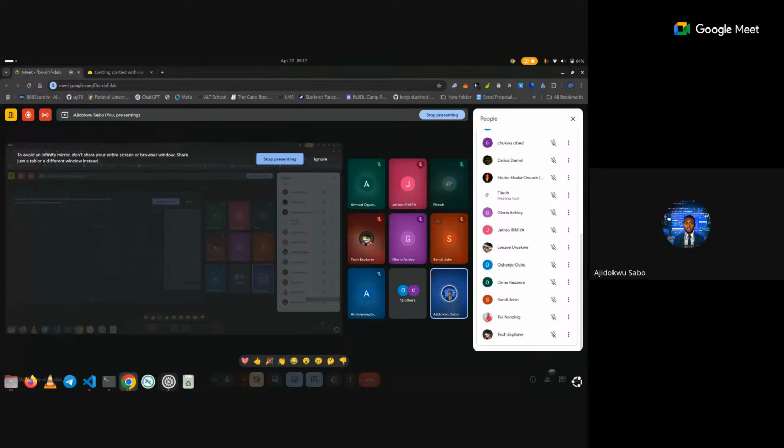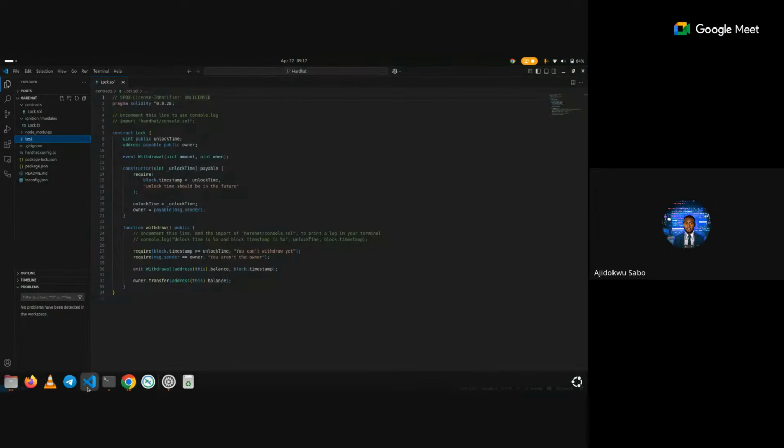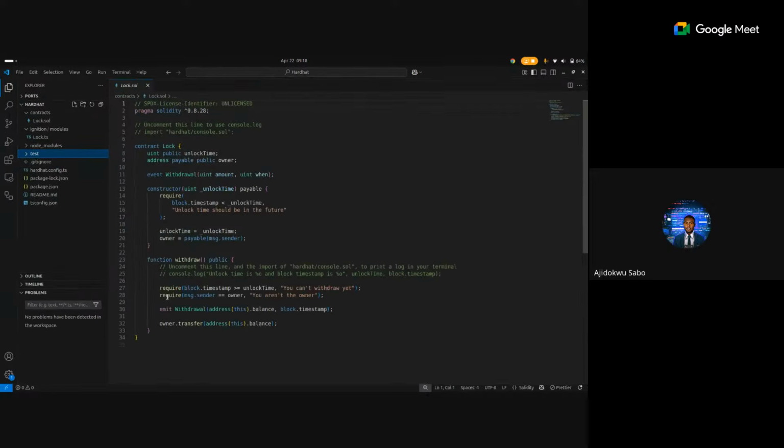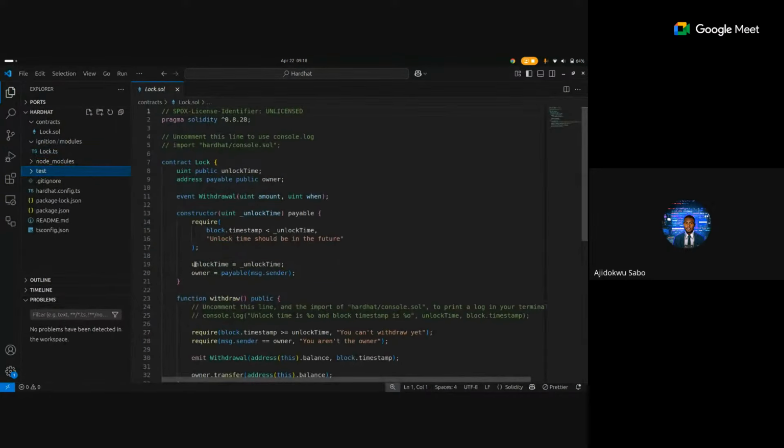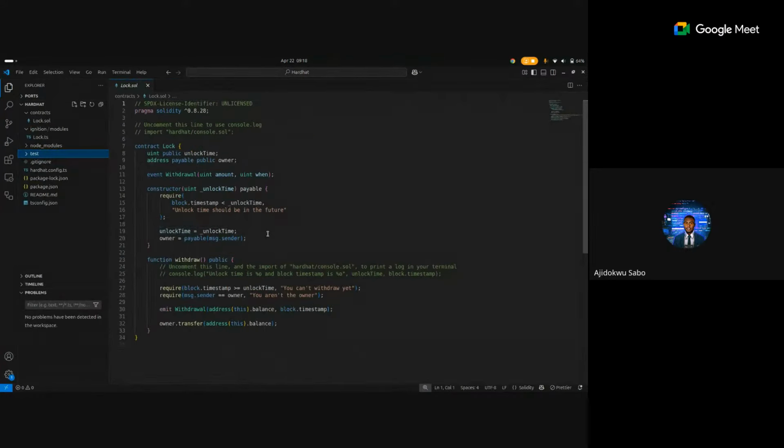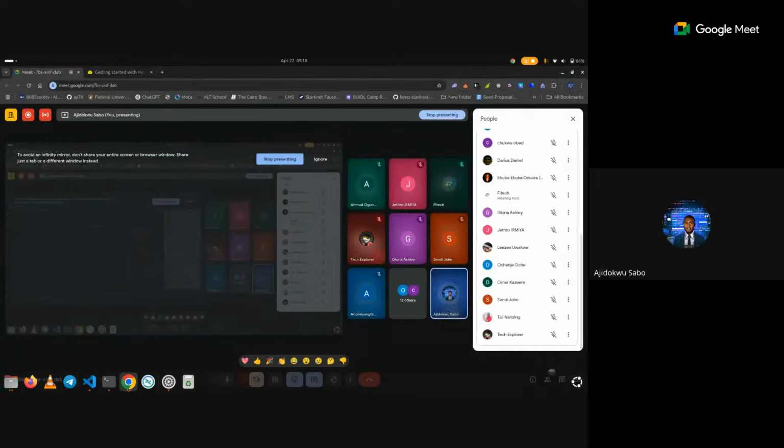Okay, good. So that's basically the structure, or let's say the architecture, of the Hardhat framework. Let's go through the contract. Anytime you spin up a Hardhat project, it comes with a Lock contract. And if we inspect this contract, let me increase my screen size so you can see. Okay, it's better like this.